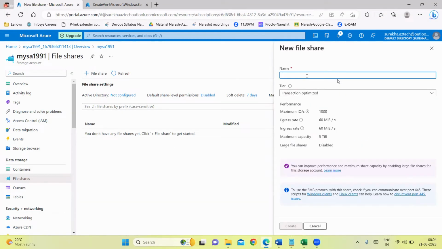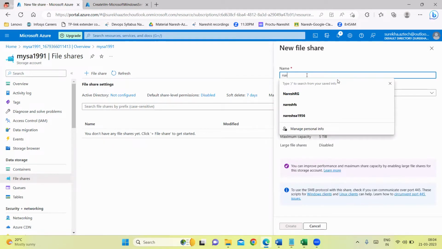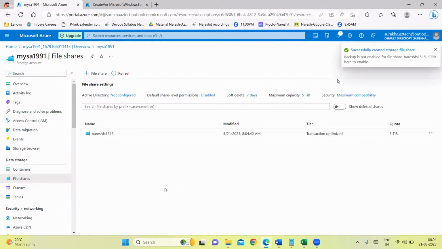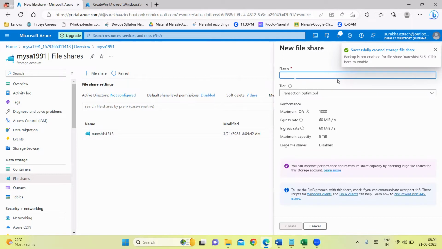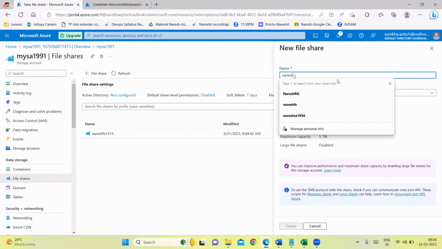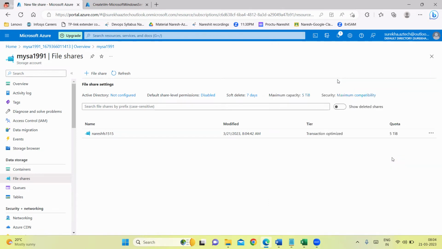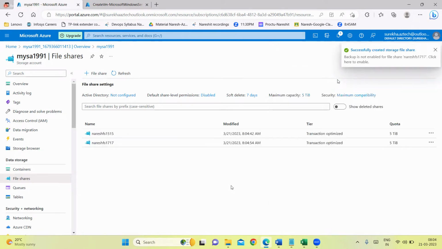I'll just say here Naresh FS 1515. Okay, one file share service I have created. I'll create one more file share service here. You can create any number of file share services you want, depending upon your requirement. Two file share services we have created. Now everything is done.